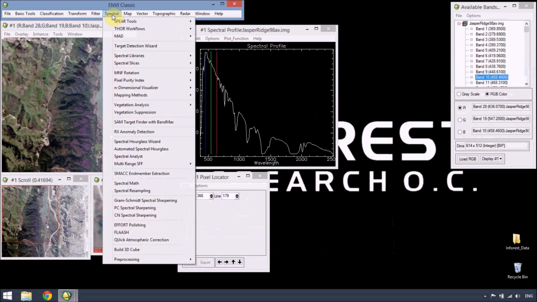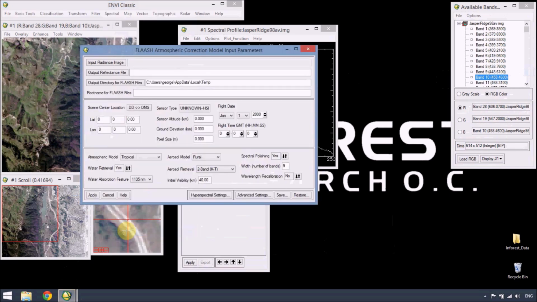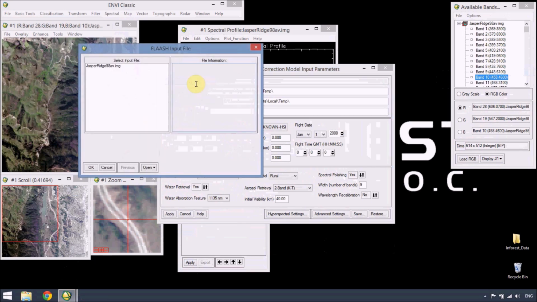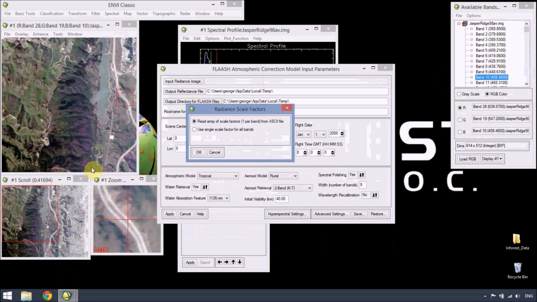From the ENVI Classic main menu bar, select Spectral and FLAASH. The FLAASH Atmospheric Correction Model Input Parameters dialog appears. Click Input Radiance Image. Select the image file and click OK. The input radiance image consists of 2-byte signed integer values. For FLAASH to compute the atmospheric correction, these data values must be converted into floating point radiance values. In the next few steps, we will restore a scale factor file that will convert the values to floating point.